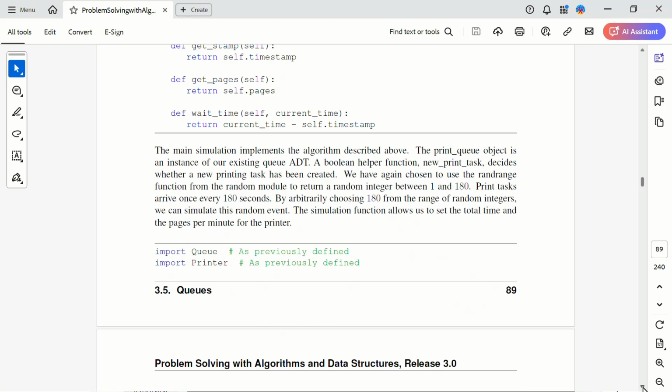So the main simulation implements the algorithm described above. The print queue object is an instance of our existing queue ADT. A Boolean helper function, new print task, decides whether a new printing task has been created. We have again chosen to use the randrange function from the random module to return a random integer between 1 and 180. The print tasks arrive once every 180 seconds. By arbitrarily choosing 180 from the range of random integers, we can simulate the random event. The simulation function allows us to set the total time and the pages per minute for the printer.